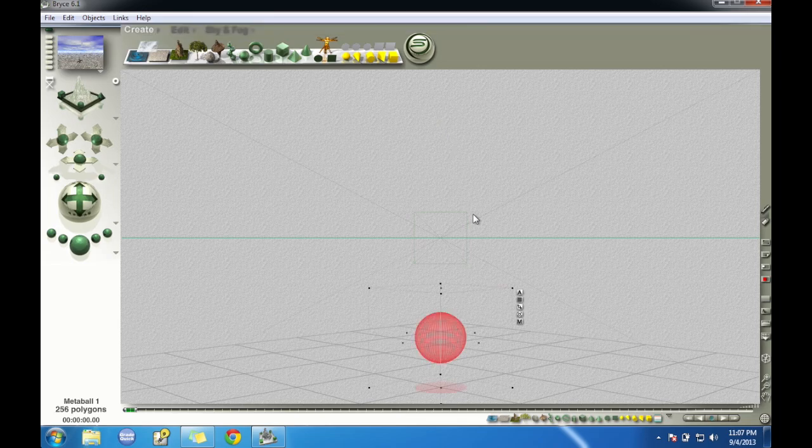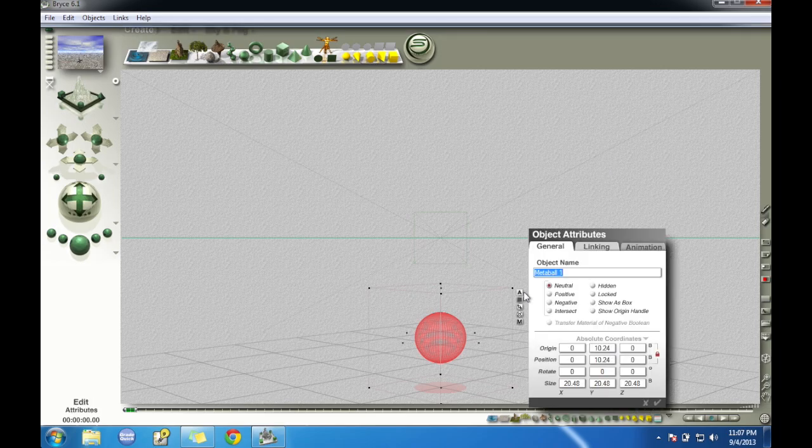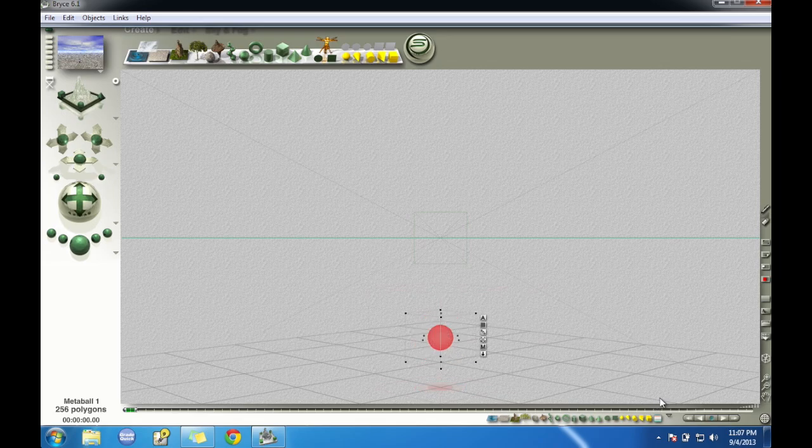We're going to edit the attributes, so we click the A right next to the meta ball. And we are going to change the size settings of X, Y, and Z to 10, 10, 10. Okay, so we created that. We clicked OK to close the dialog box and apply the changes. Now we're going to press Ctrl D 9 times to duplicate the resized meta ball 9 times. So you'll have a total of 10 when you're done with this.